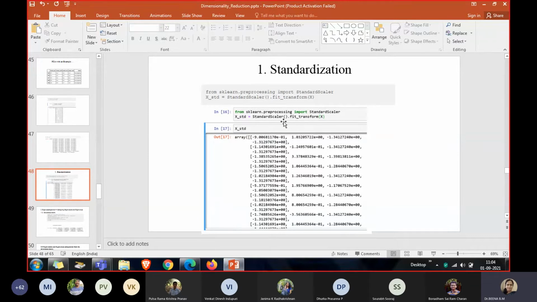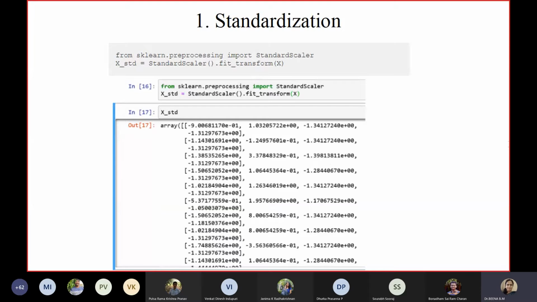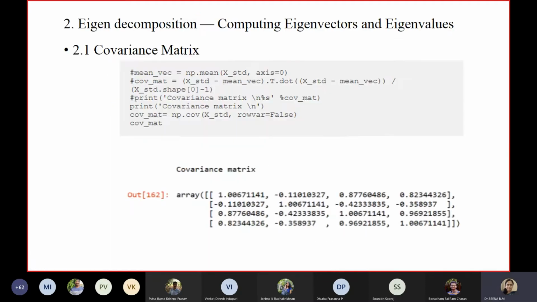So StandardScaler, it's a method class. Here fit_transform, you will learn this by practice. See how the codes are used for standardization. And what do you see here? Here in this output, you will see all values are standardized, between -1 to +1. So this is how standardization is done.